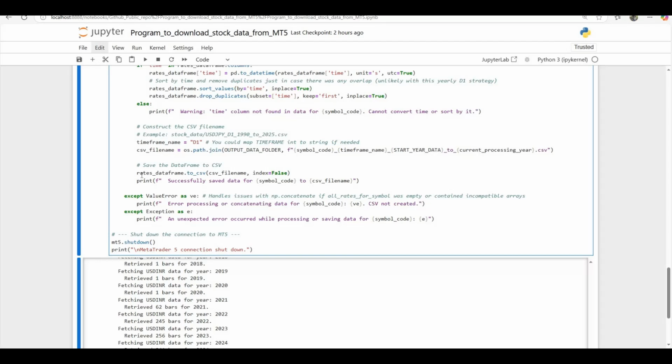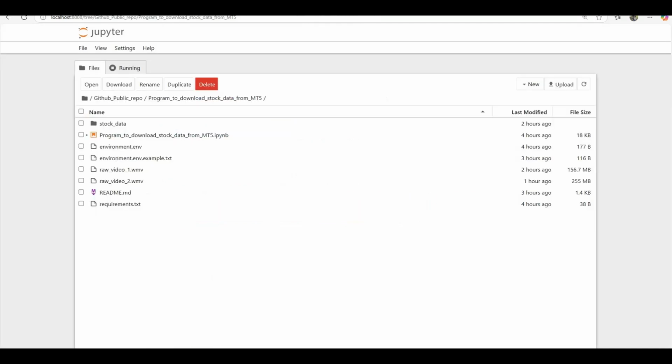This process repeats for every symbol in your list. After all symbols are processed, the script shuts down the MetaTrader5 connection using mt5.shutdown. Before you can run the script, you need to set up your MetaTrader5 credentials. For security and good practice, we use an environment file for this.